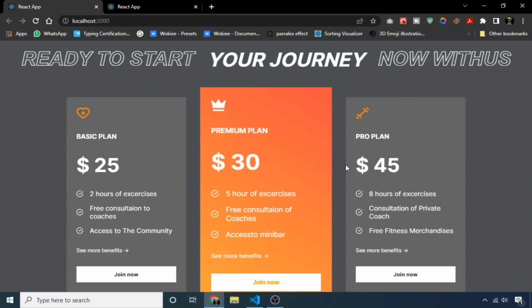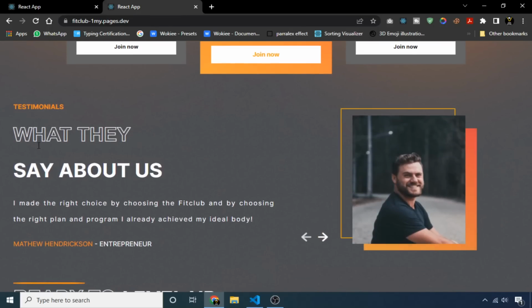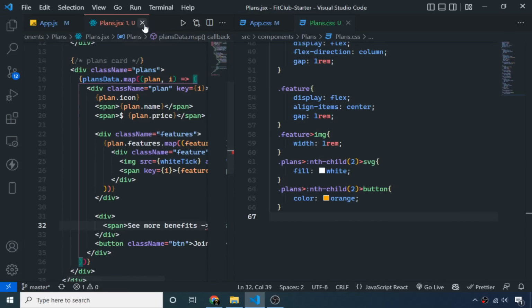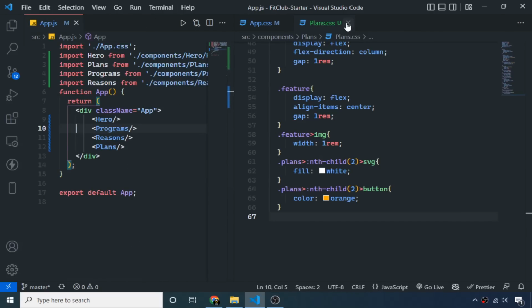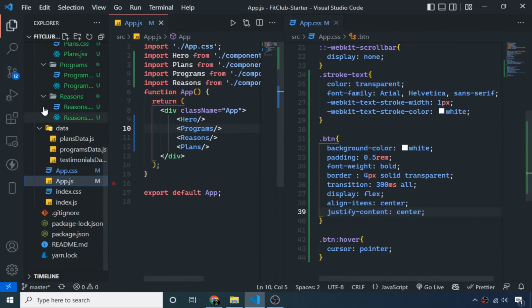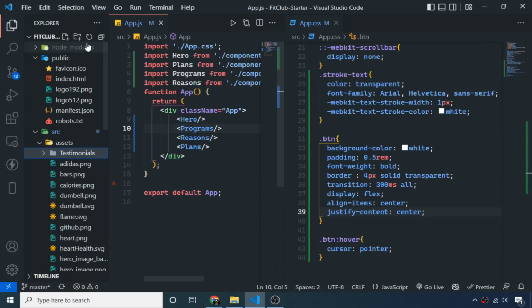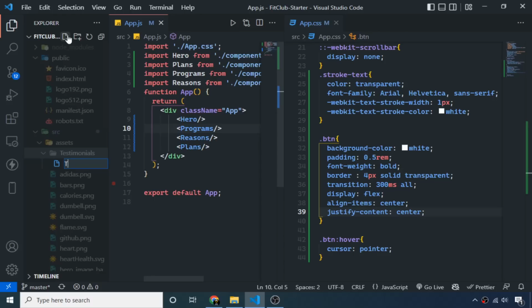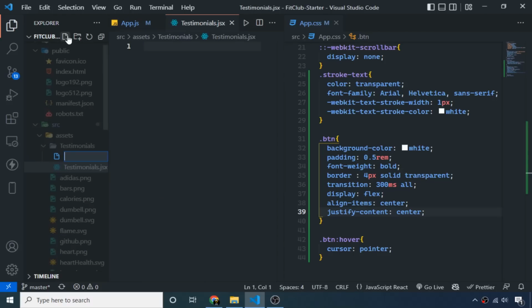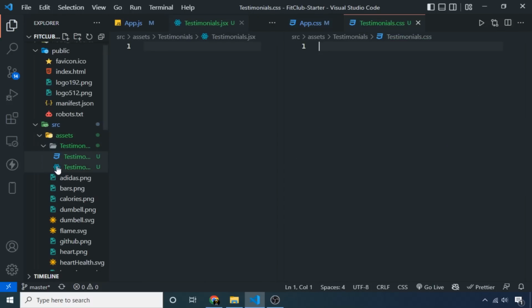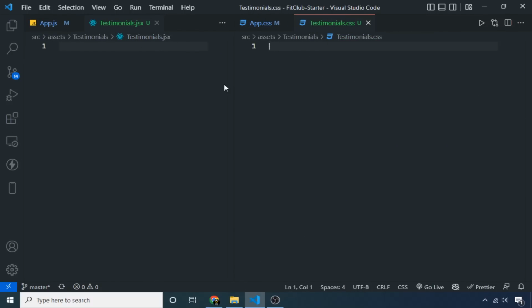Let's move on to our next section, which is the testimonial section. It is a very important one. Just close the plans.jsx and plans.css. Now again, inside the component folder, I am making another folder with the name testimonials like this, and inside this make a JSX and a CSS. So here I have both the files.